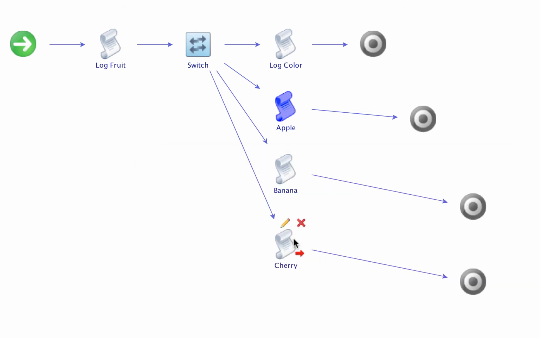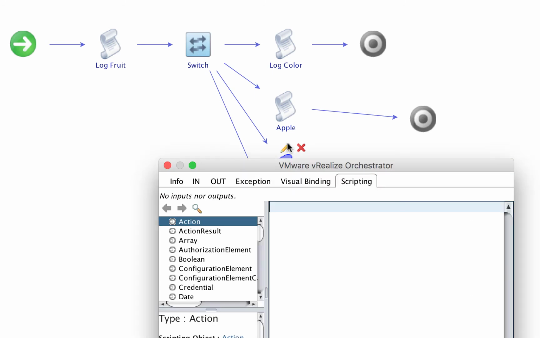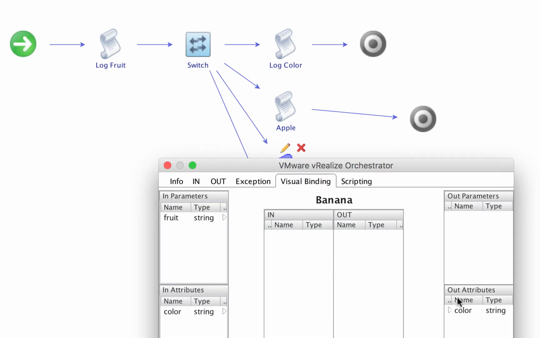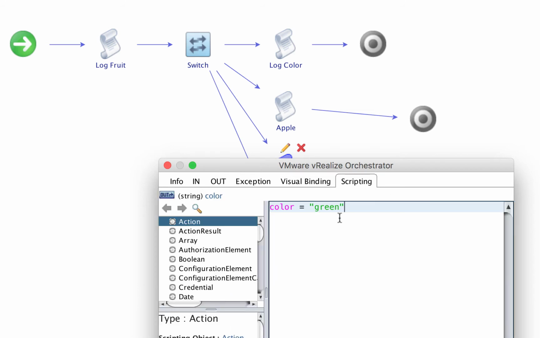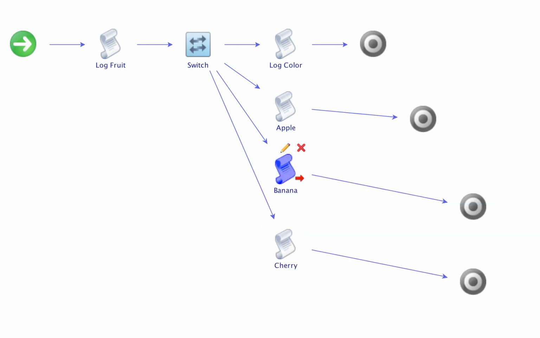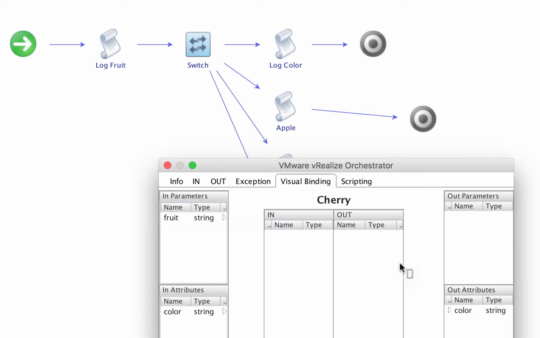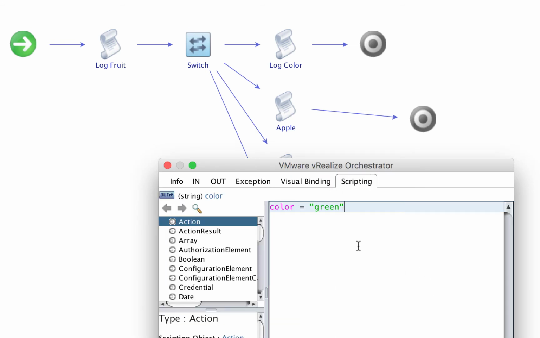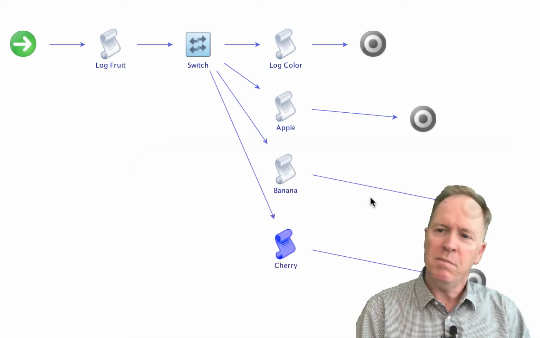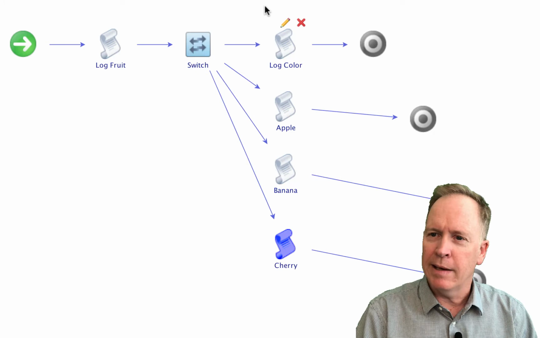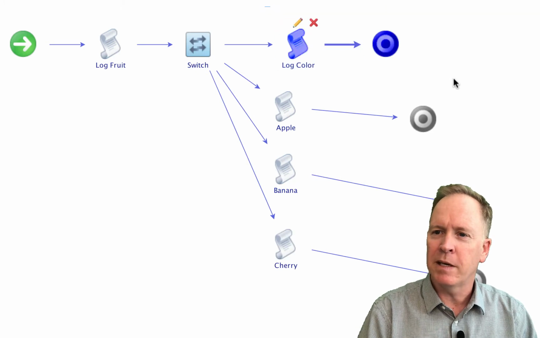I'll just do the same thing for these other cases. So for banana, I'm still going to do visual binding. I'm going to change the value of the color variable, except this time instead of green, we'll say bananas are yellow. And then cherries are, you guessed it, red. Why am I doing that? Well, let me beautify this a bit here.